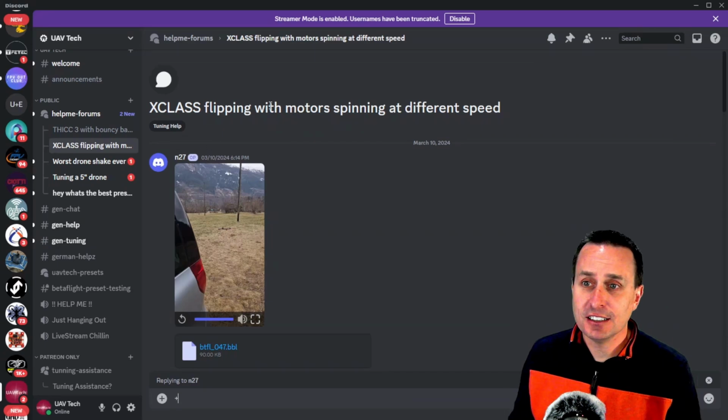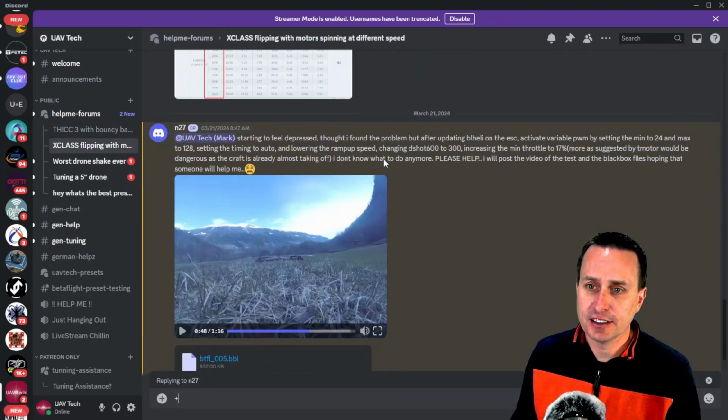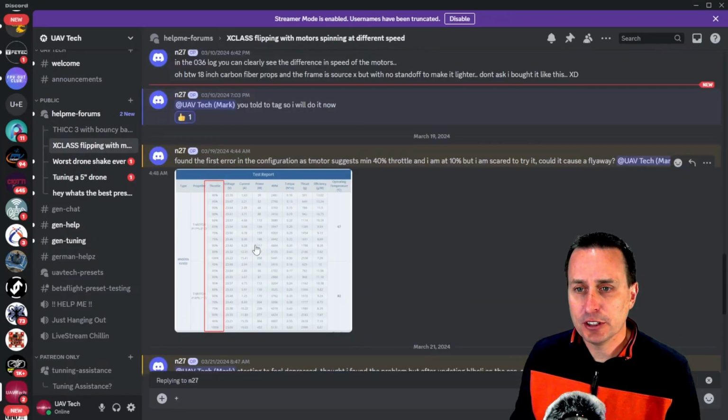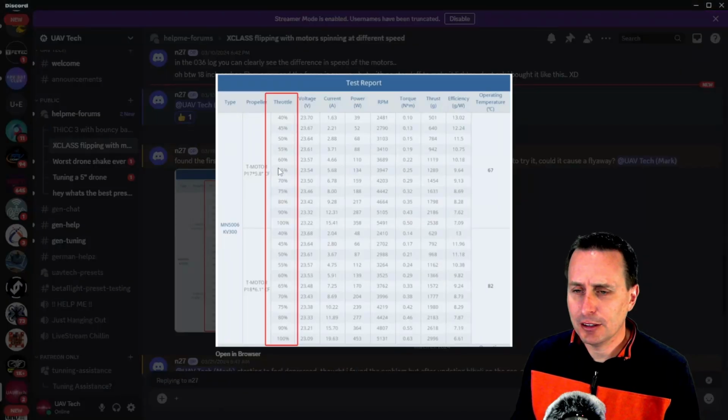And this one we got an X class, and it's trying to spin it up, but the motors are at differential speeds. He's not able to get this thing off the ground. One thing he was looking at here is some T-Motor advice, something about the min throttle being 40%. Don't do that.